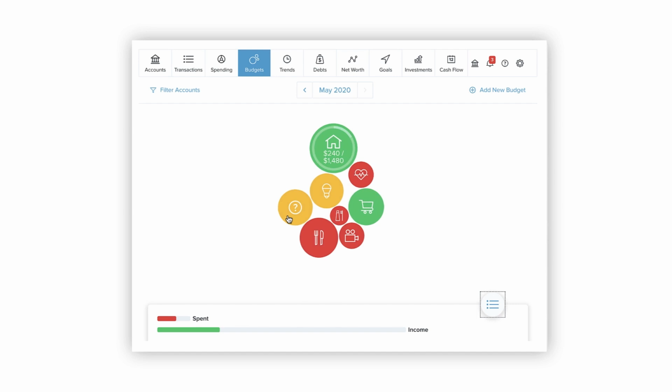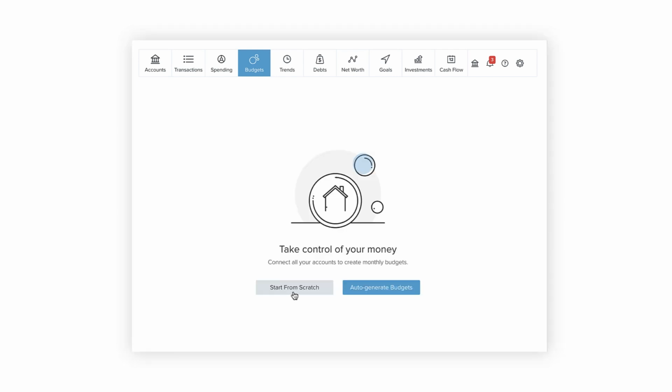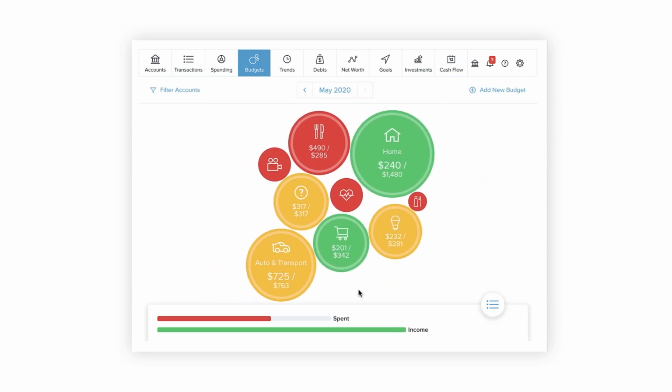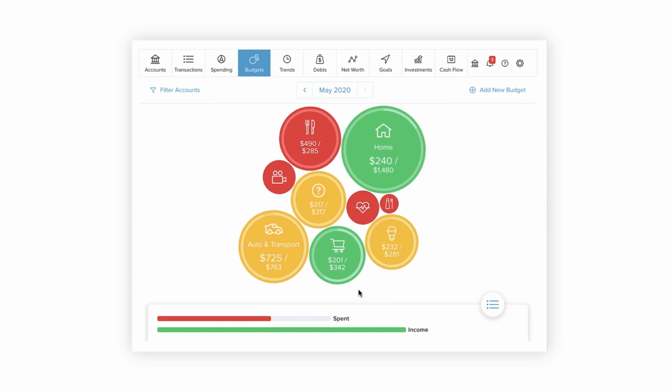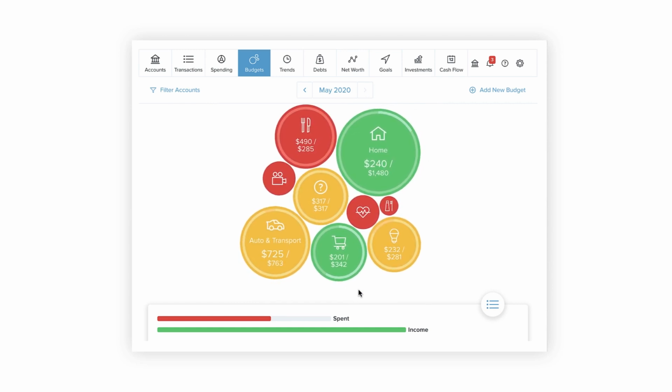When you first use budgets, you have two options. Click Auto-Generate Budgets to let the software budget for you, or click No Thanks, I'll start from scratch to create your own budgets. We encourage you to use the Auto-Generate Budgets feature. It will create your budget based on your average spending in each category over the last 2 months. Keep in mind that the Auto-Generate feature will be more helpful to you if you've added all of your accounts and accurately categorized your transactions.